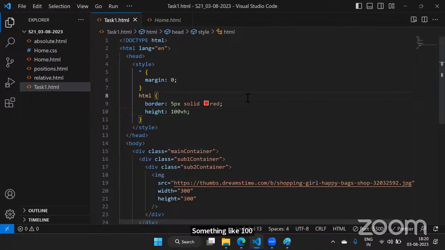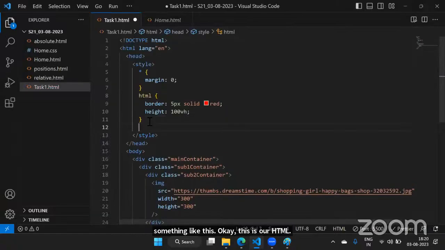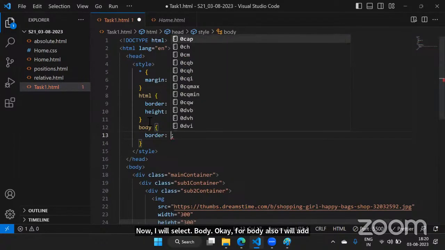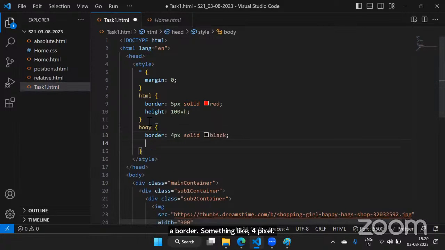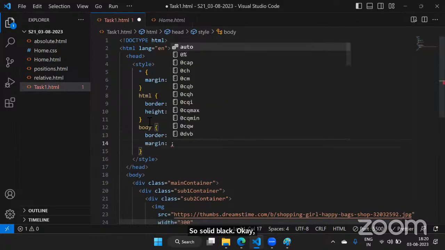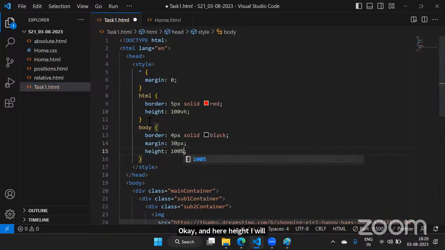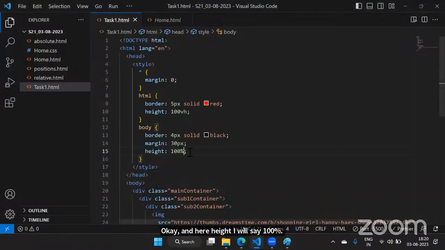So if I just go back and load this document, it looks something like this. Okay, this is our HTML, red color. Now I will select body. Okay, for body also, I will add border, something like 4 pixel solid black. Okay, let me add some margin like 30 pixel. Okay, and here height, I will say 100%. So I got like this. So instead of 100%, let's go with VH only.